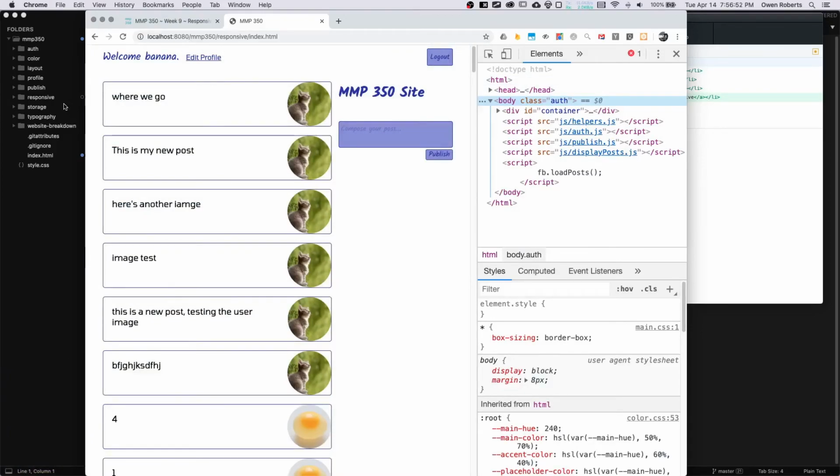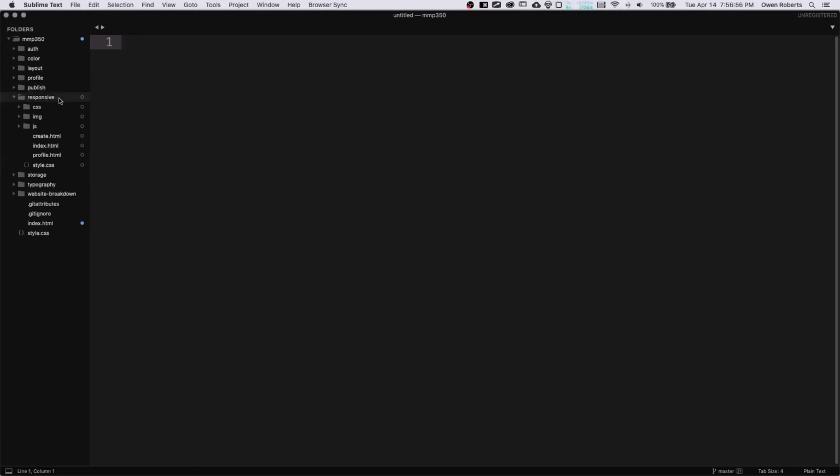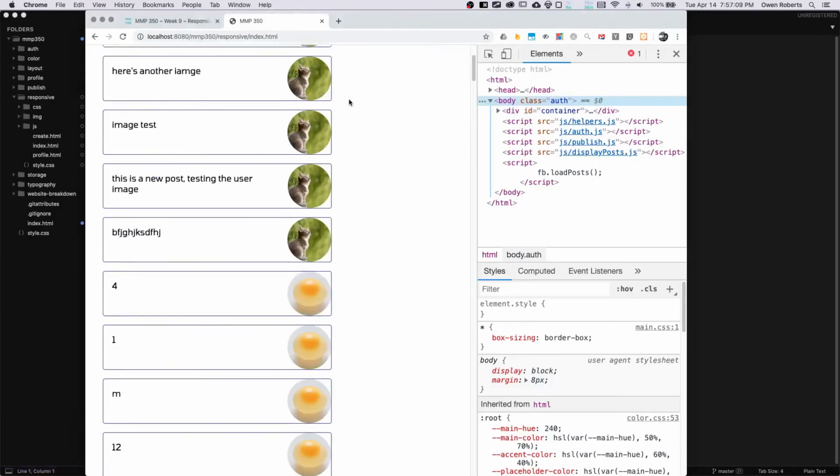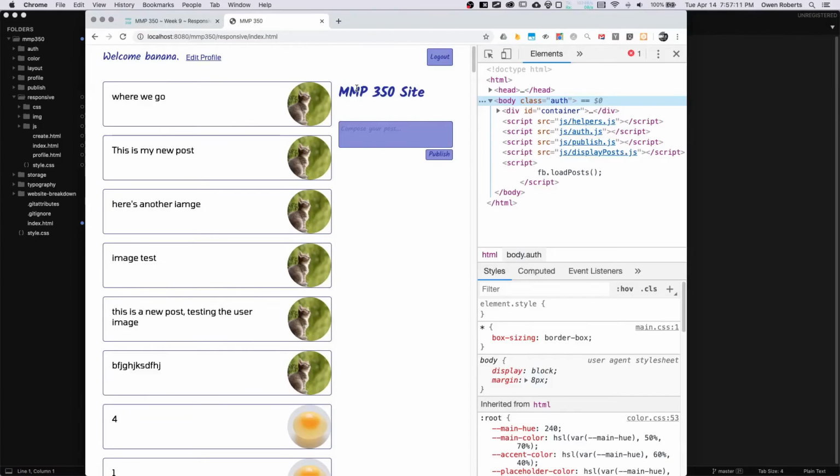I'm still working in the responsive folder that we created in the previous video, and here's my index page. So we added the flexbox to make this menu up here, and everything else is pretty much the same. So what we're going to do is look at using media queries to make changes to the site to make it more responsive. So let's talk about what responsive design means, and then we'll look at ways to implement that.